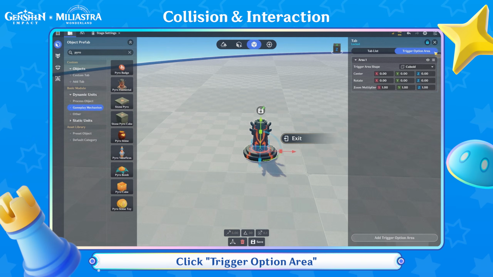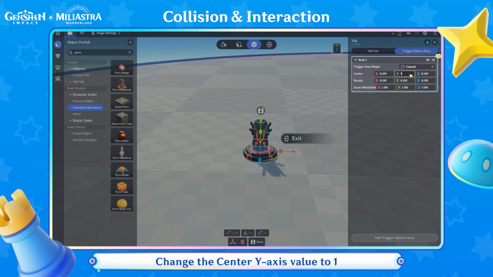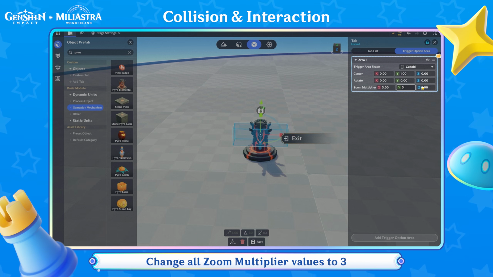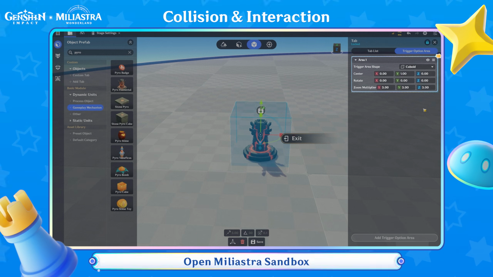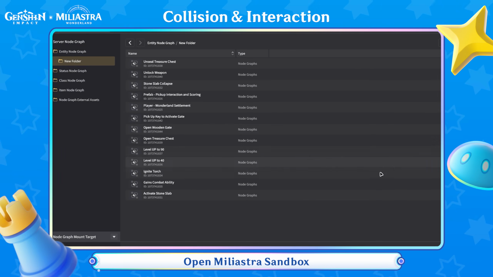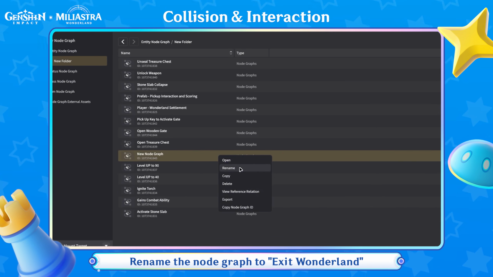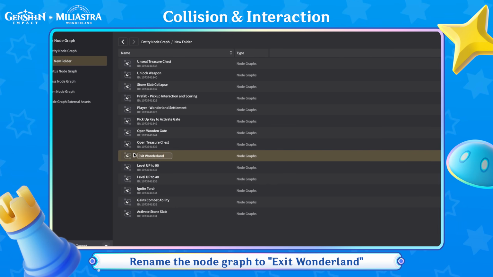Click Trigger Option Area. Change the center Y-axis value to 1. Change all zoom multiplier values to 3. Open Astra Sandbox. Right-click and select Create Node Graph. Rename the node graph to Exit Wonderland.